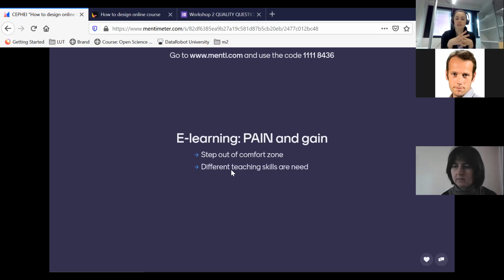Second, different teaching skills are needed. You can't use, or maybe you can, the same approaches as you use in the traditional class, but you also need to adapt. So you need digital communication skills with the audience to attract it and to adapt it. So you need to find ways to interact with them.